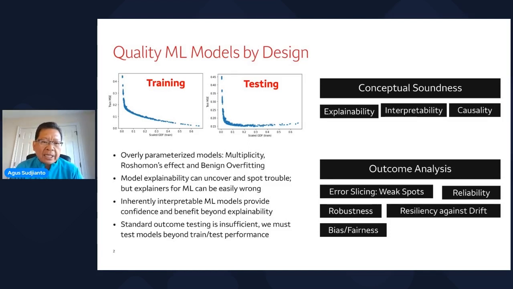So the thinking is: can we come up with inherently interpretable machine learning models? That's what we're thinking about. What PiML provides is sophisticated machine learning models that are inherently interpretable, so we're not risking ourselves with post hoc explainers that can go wrong.